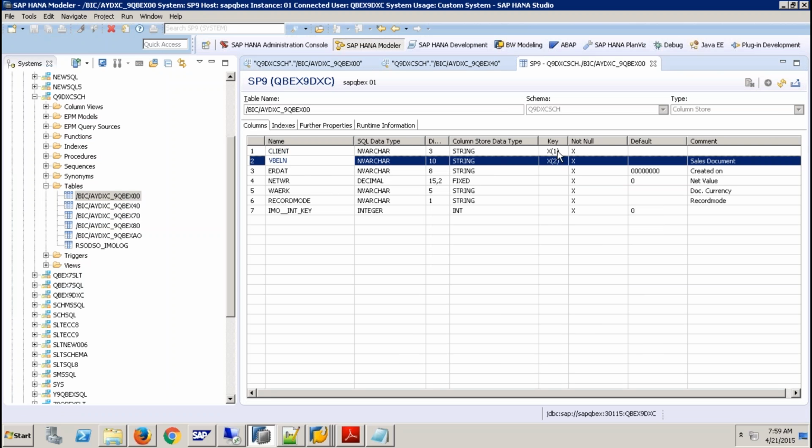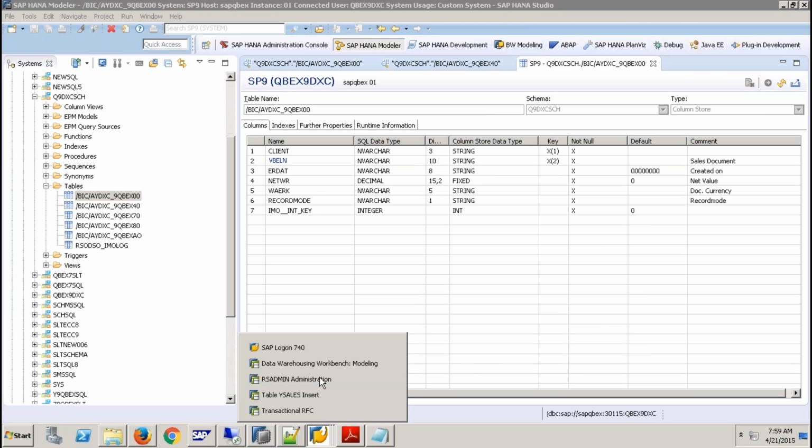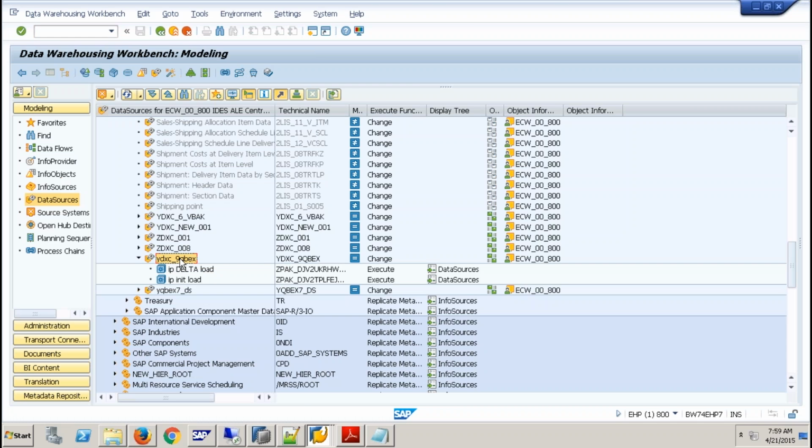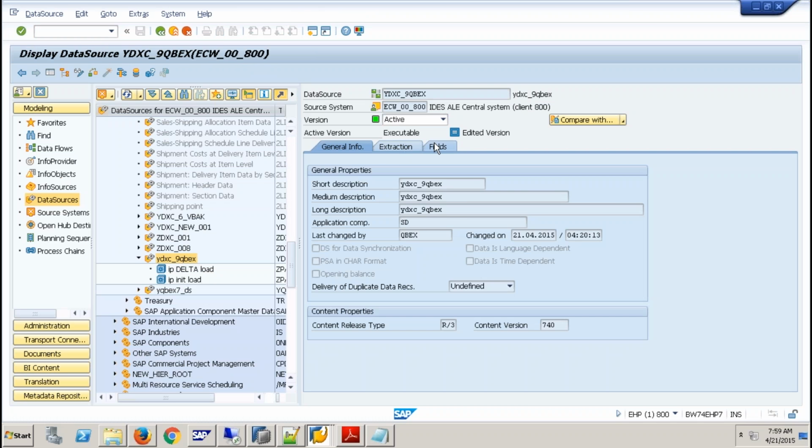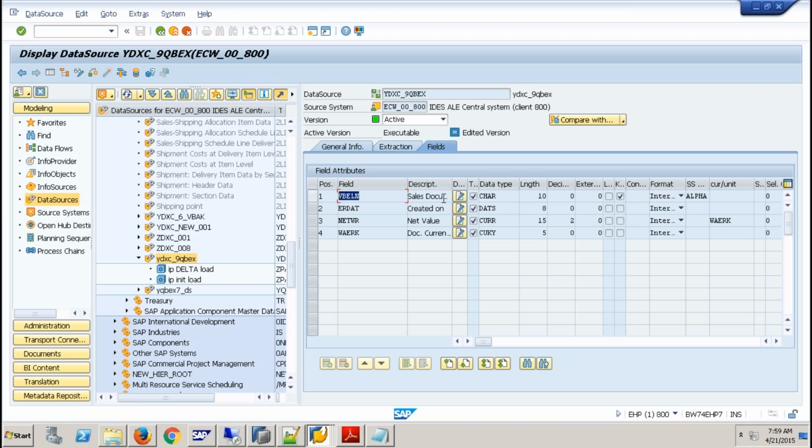Look at this primary key. What are the primary keys in this? Client and VBELN. So how come it has taken VBELN as the primary key here? If I go to my data source and the fields, you see this VBELN indicated as key field here. How, in the transfer structure of the data source, has this field been treated as a key field?